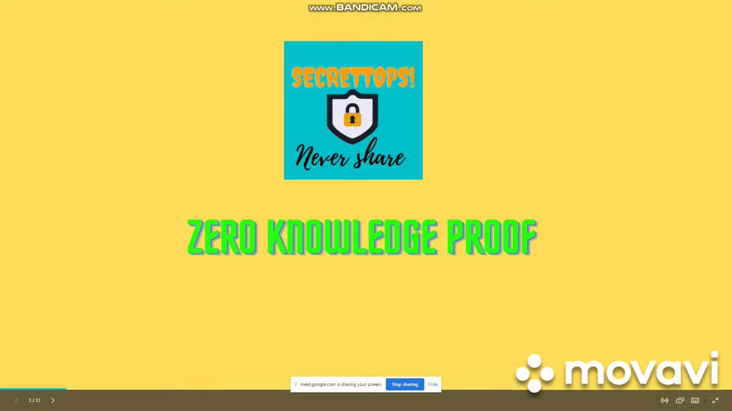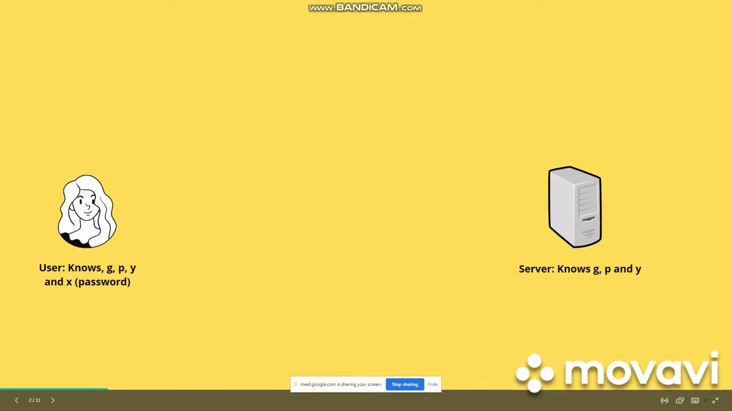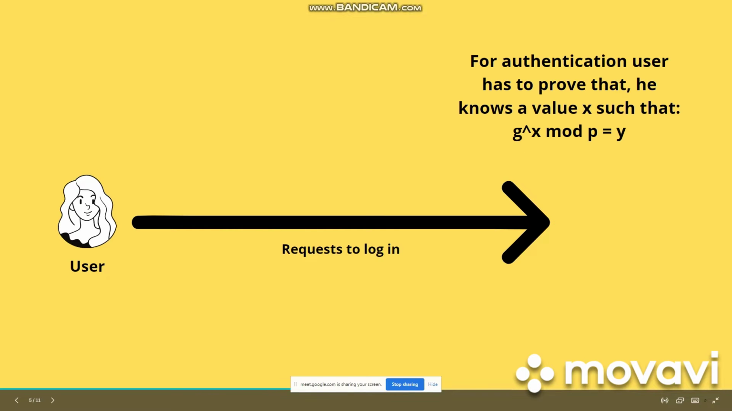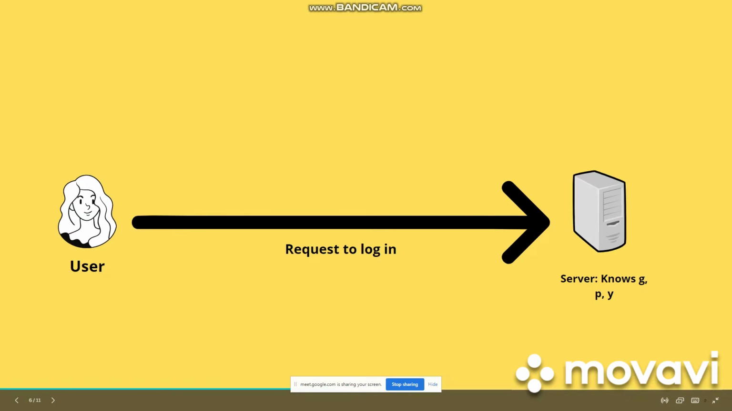Secretops using zero knowledge proof concept. Here, the user and server know the following values. Firstly, the user makes the request to log in. Now comes the main part. For successful authentication of the website, the user has to prove that he knows the value of X.